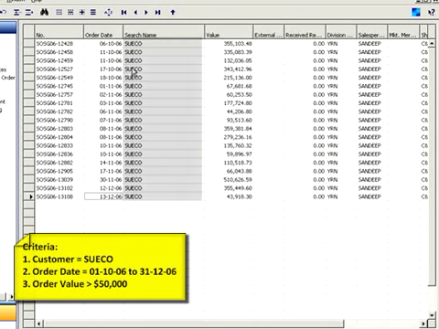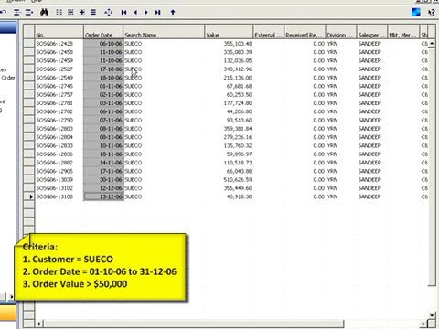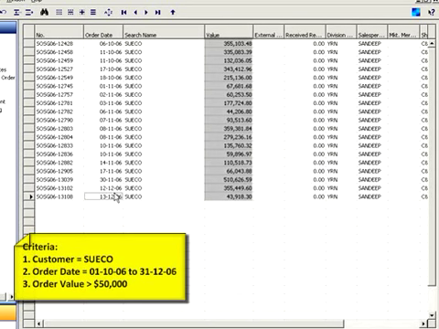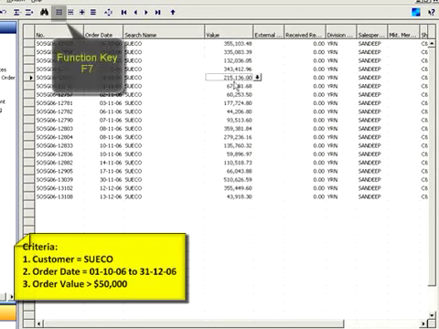Now your screen should show orders from customer Sueco where the date is between 1st October to 31st December 2006. Our third and final criteria is to show orders where value is more than $50,000. We have value column opened on this list screen. Click on the column and activate fill filter screen.